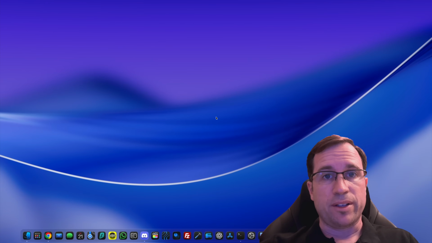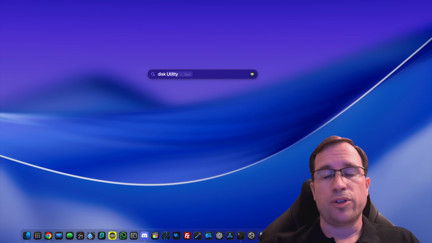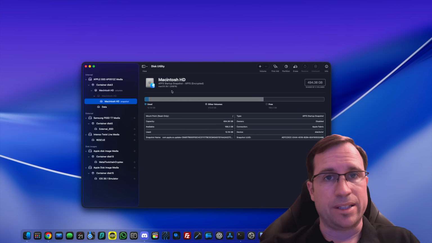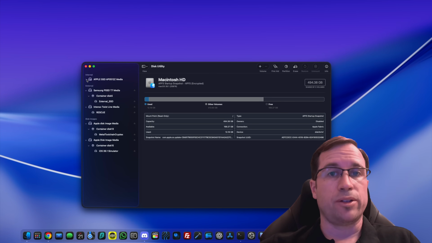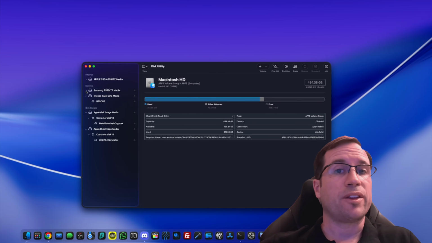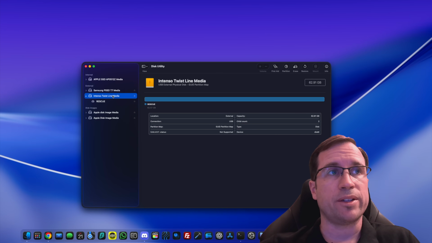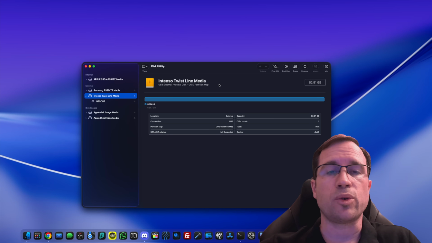So the first method is if you have another Mac available. Open up the search with Command Space and then search for Disk Utility. And here you want to make sure that you select the USB thumb drive, especially if you have other external hard drives, you don't want to delete them. So I just minimize all the others, select my USB thumb drive, check the size, like this one is 64 gigabytes, and make sure you have Show All Devices switched on.